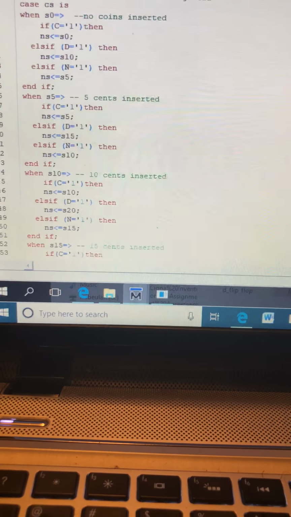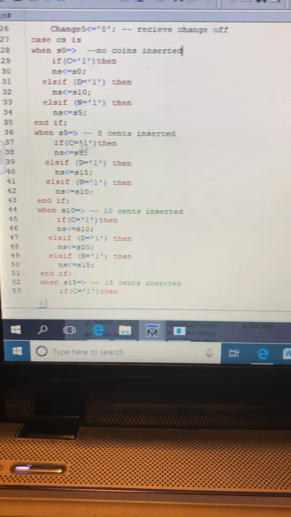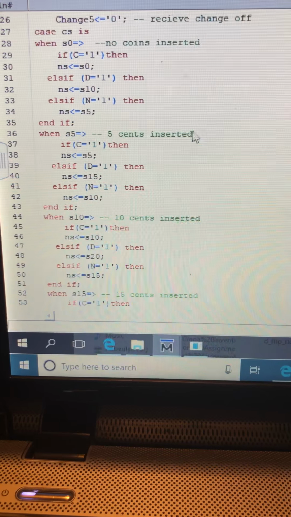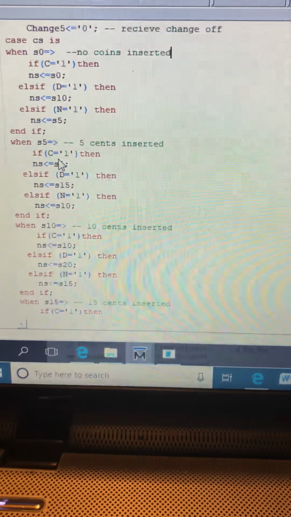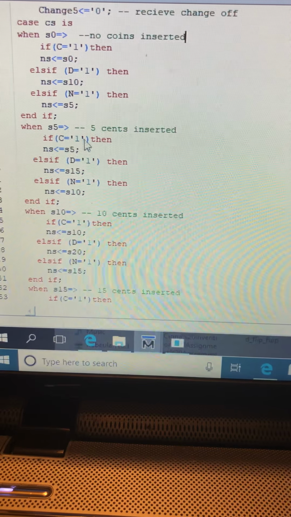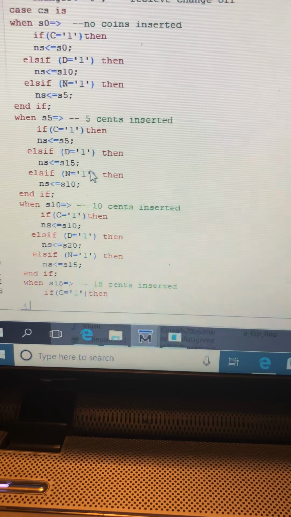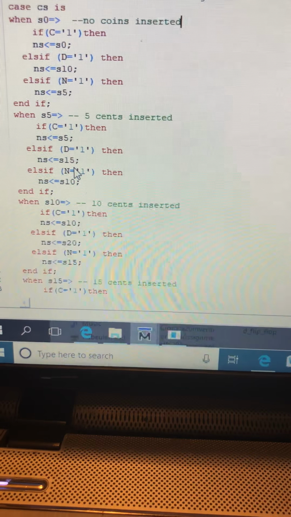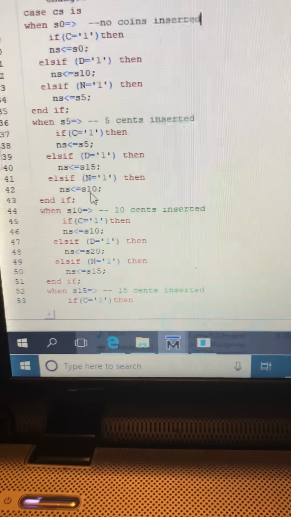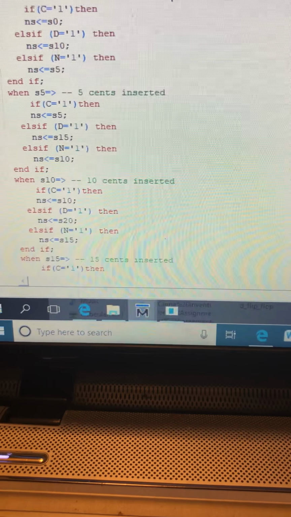So explaining my finite state machine in VHDL, I have it similar to my diagram. For example, if 5 cents is inserted and my candy bar signal is on, then my next state will remain in state 5. If I insert a dime, I'll go to 15 cents, 10 plus 5 is 15. And if I insert a nickel, then my next state will be state 10, because 5 plus 5 is 10, and nickel is 5 cents, dime is 10 cents.